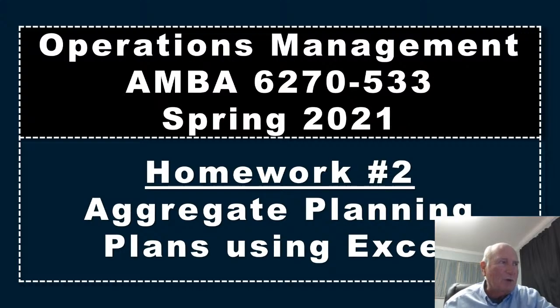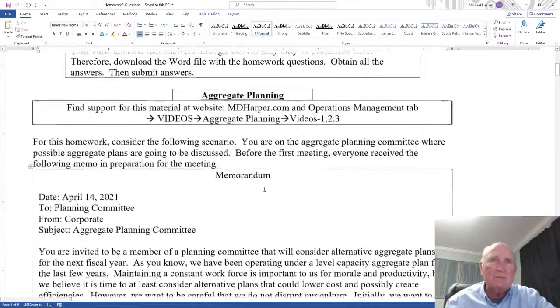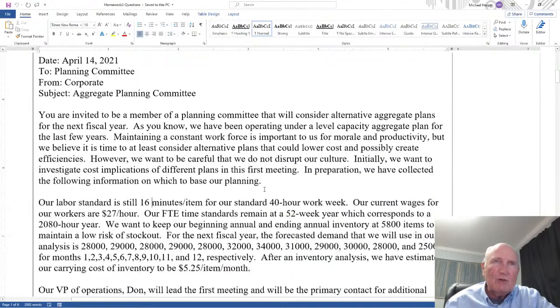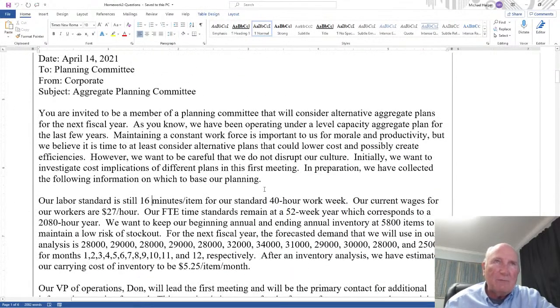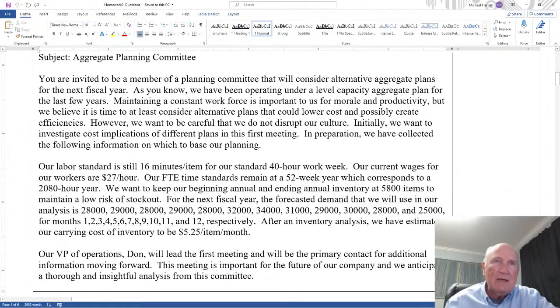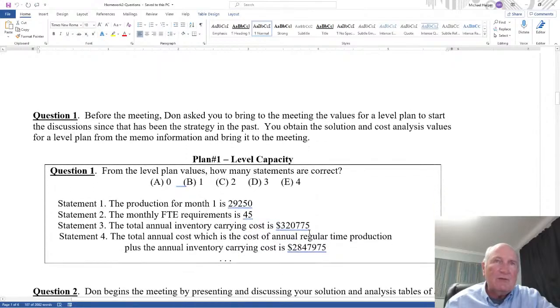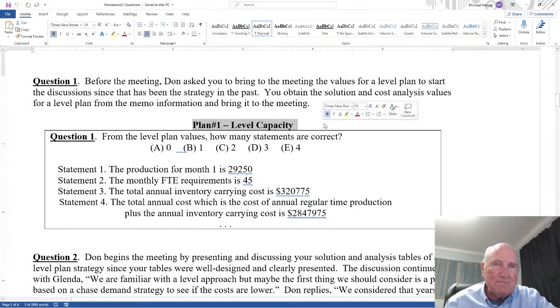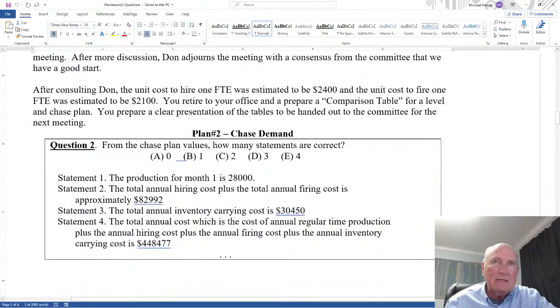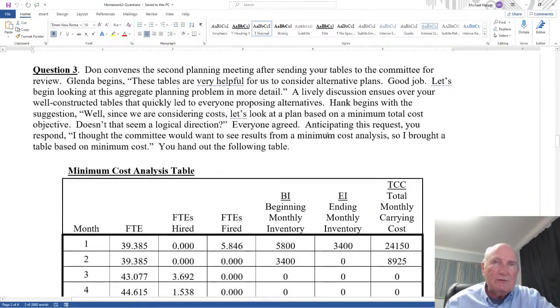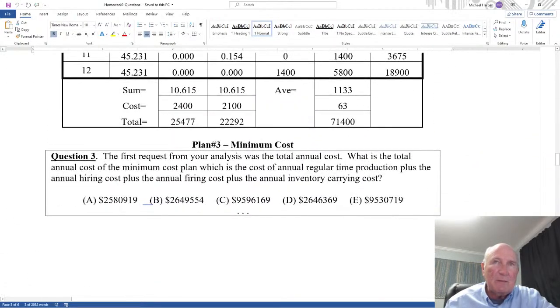So let's bring up the homework. In the homework, as we come down, I've already mentioned the homework and introduced it. I have a memo here, a planning committee, and here are all the standards, which I'll put into the Excel spreadsheet in a minute. The first plan is level capacity. The second plan is chase demand. And the third plan is going to be minimum cost.